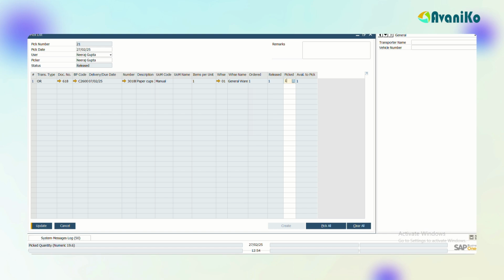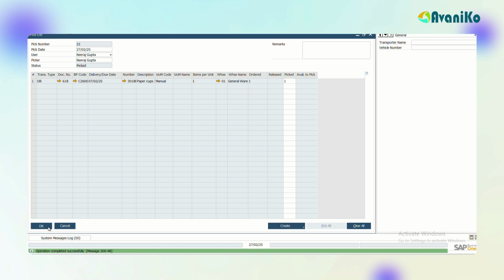Now Neeraj Gupta, the user I allocated to pick the items, will open this pick ticket, pick the items, and then update the document. Either they can give one here, or if there are so many items, they can pick everything and then pick all. That will automatically enter the data into the picked column. And now that particular person will update the pick ticket.